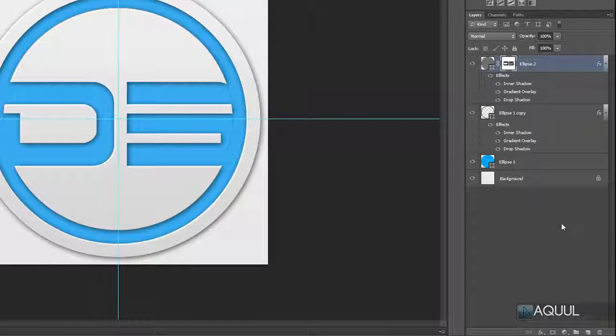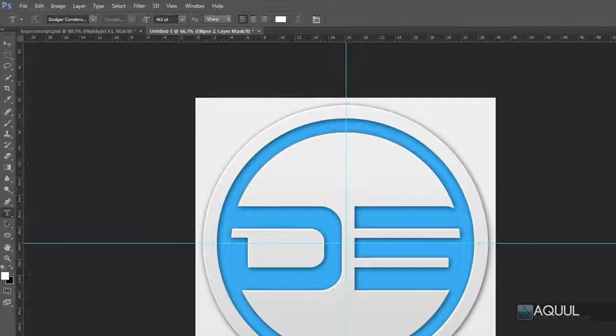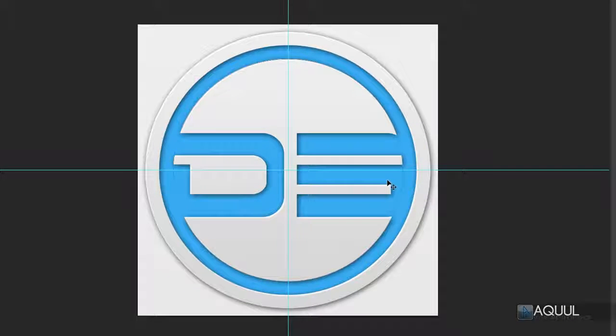So now if you want to reposition the text a little bit more, you can click this little chain here just to turn off the lock, and then you can select the layer mask and then choose the move tool, and then you can reposition it by clicking and dragging or just using your arrow keys on your keyboard. Sweet, so that is pretty much it for the text.